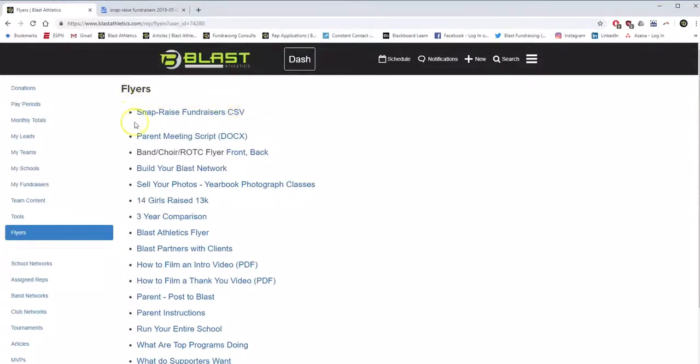Now, the very top where it says SnapRaise fundraisers is also a very important list because before you go talk to a new school or a new team, you should be searching whether or not they've launched a fundraiser with SnapRaise or with us as well. So when you open that, it'll take you to this page.